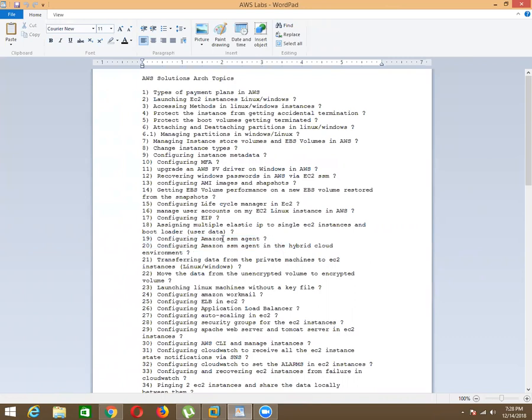Next one is, as we already saw, recovering a password for Windows via AWS EC2 SSM. SSM is also used for a variety of other conditions, like when you want to run a single script on multiple instances. There you have an easy method. You can run it on the SSM agent, and a single script will be executed on multiple instances. And there is one more option they have provided for on-premises networks. You can apply the same settings there also. That is a hybrid cloud environment.